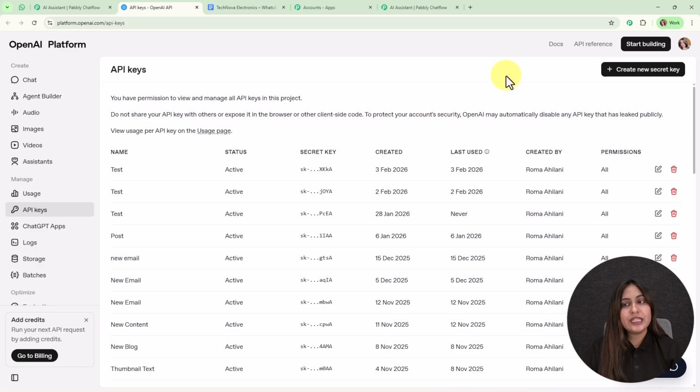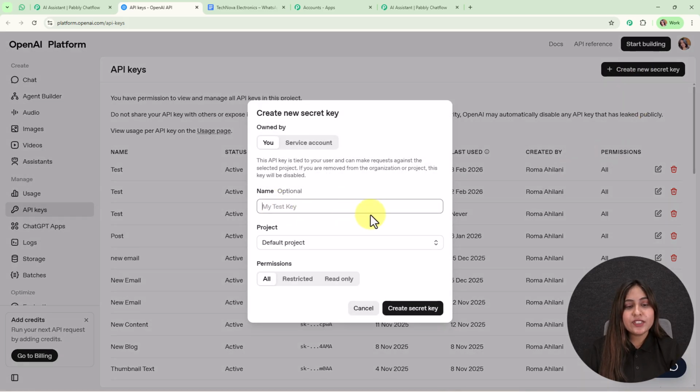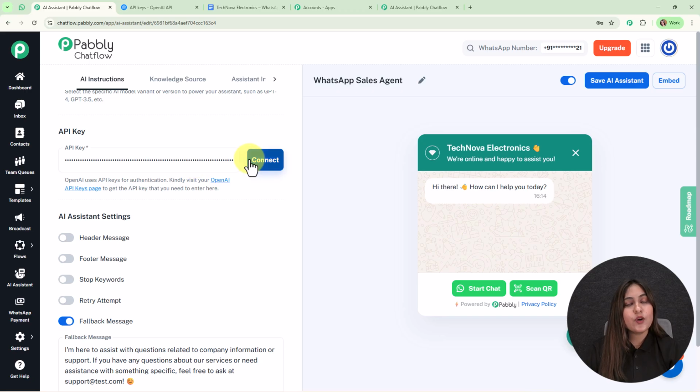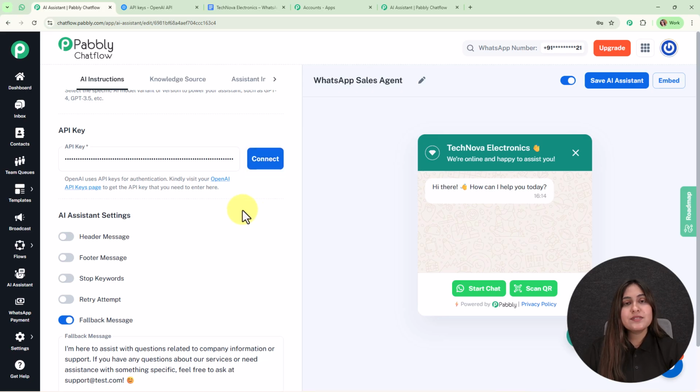Here to create a new key, click on this create new secret key, give a name to your key, select the project and click on this create secret key. By doing so, you are going to receive an API key. Copy that key and add it over here. After that, click on this connect button to save that API key inside your AI assistant. Alright, let's move forward. Then comes the assistant settings.